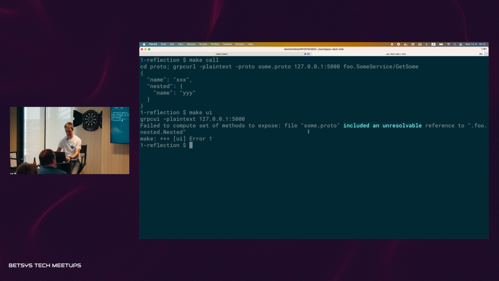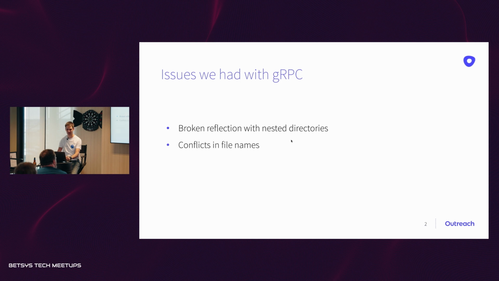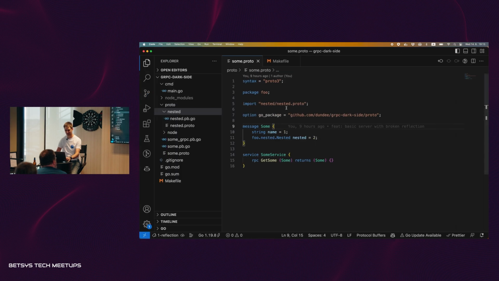Okay, so it's a problem. Let's postpone the solution a little bit because it will be the same as for the next problem I will show you. So let's go to the next one, and that is conflicts in file names. So let's try to show it interactively what I mean by that.